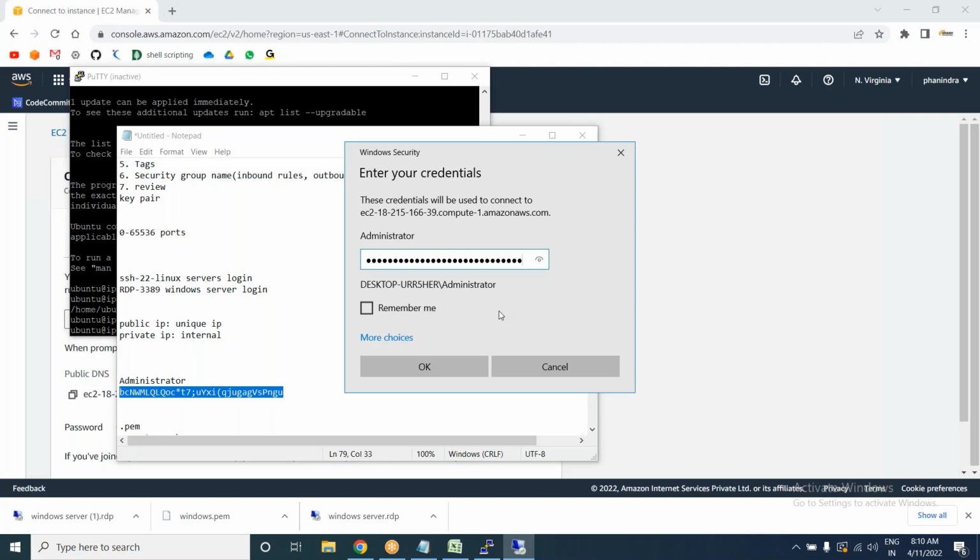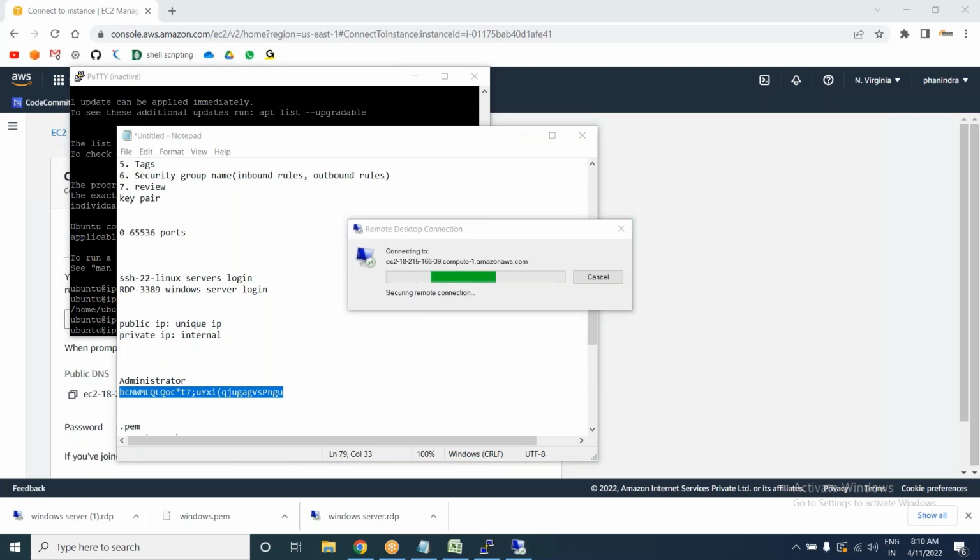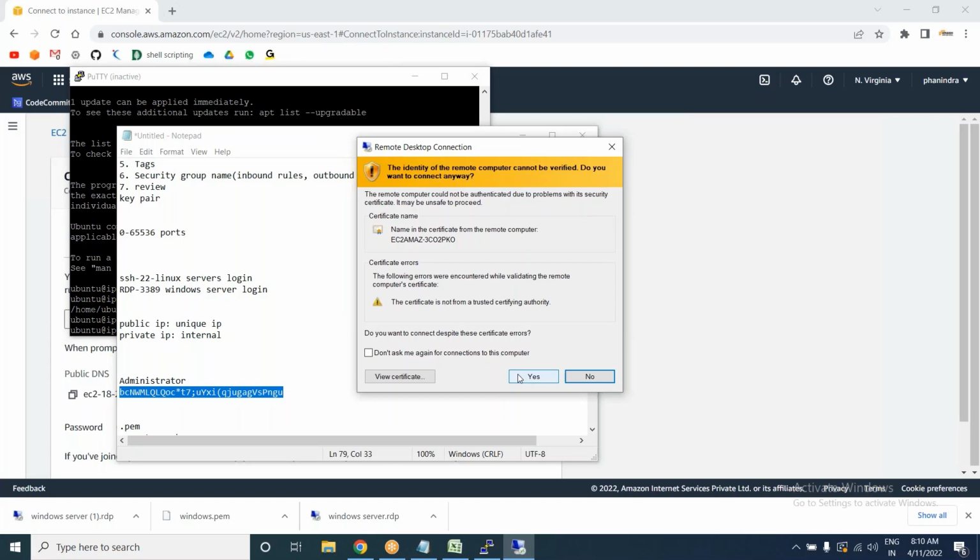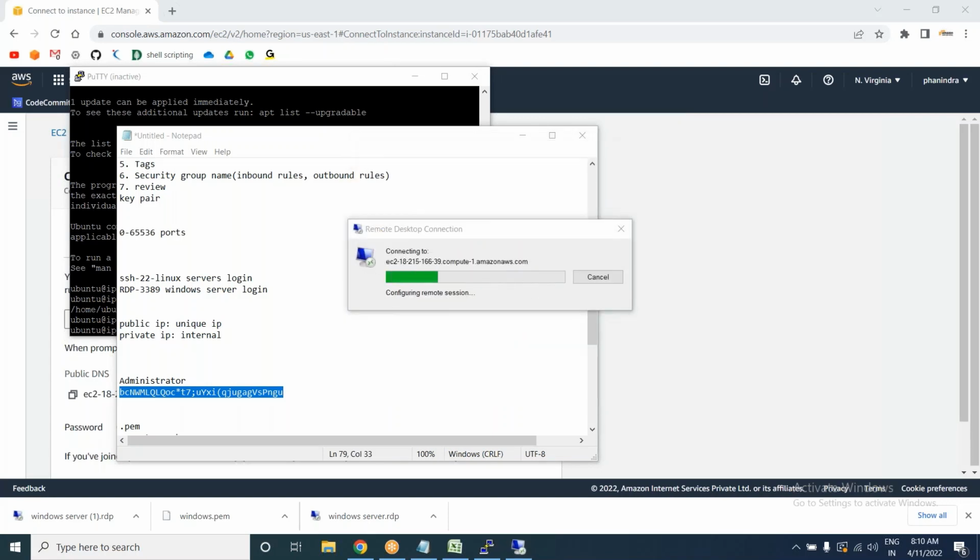Once I provide the proper username and password, it will just connect to my Windows server, which I have created on my AWS account. It will connect to that server.